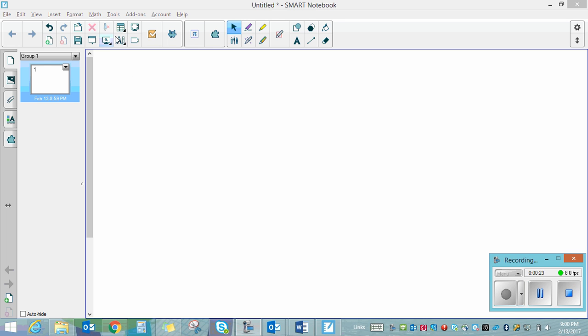So over here on the left-hand side, I like to call this my presentation type of view. In the middle is going to be my creation. And on the right-hand side is going to be my tools for annotation and working with the actual notebook file. So I like to break it up.